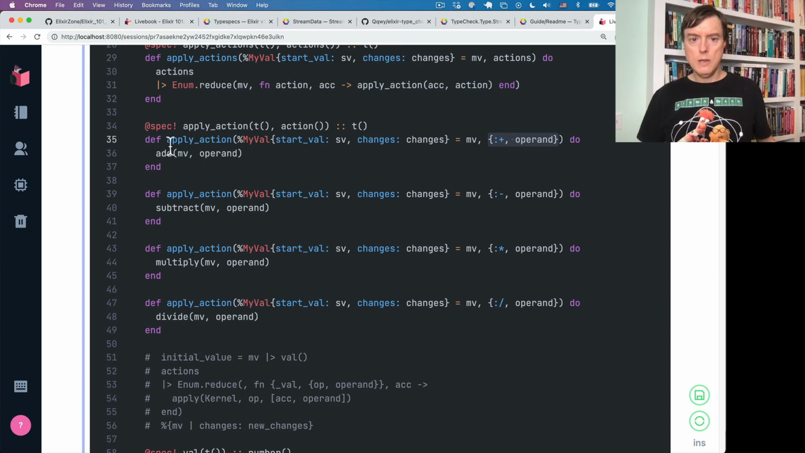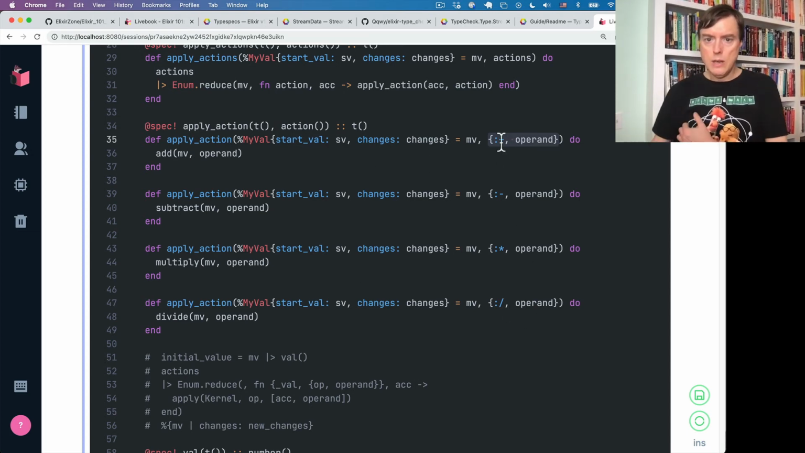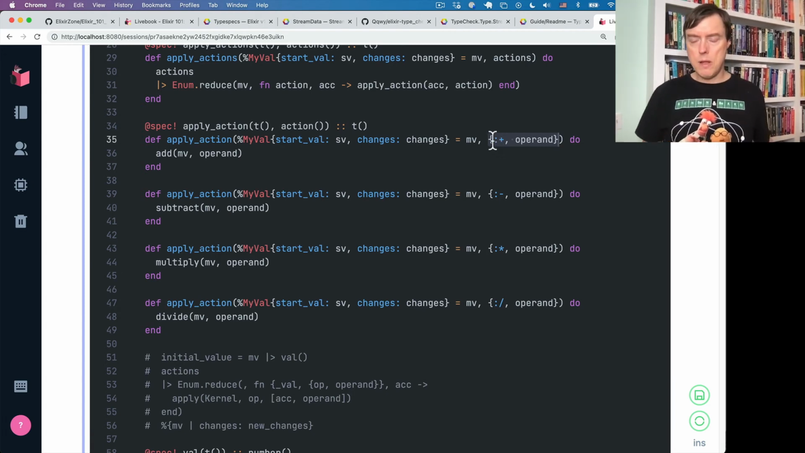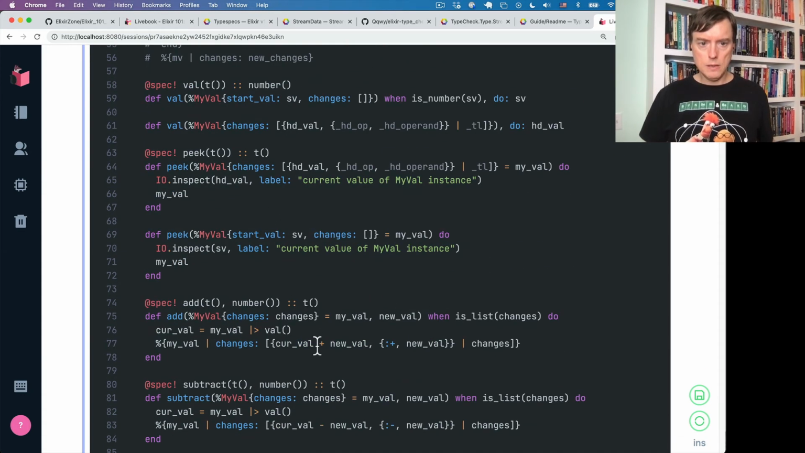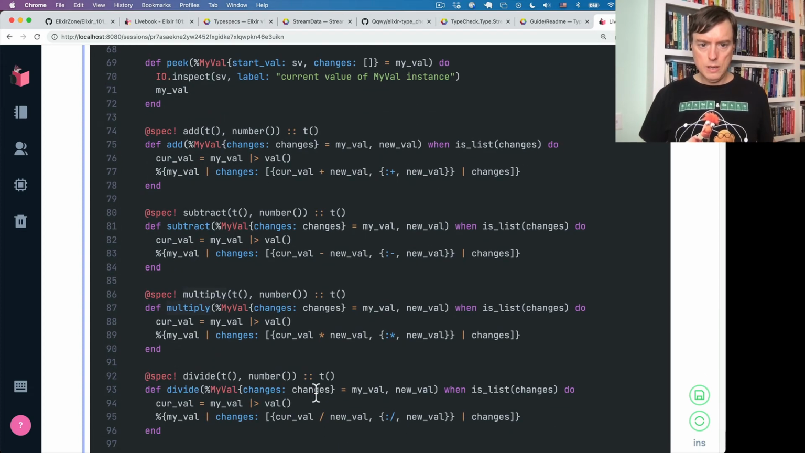So this is pattern matching. So apply action: all four of these functions have the same first parameter, which is just the myval data struct. But for apply action, there are four different actions that can be taken. If the action that you're applying is plus, then we're going to call add. If the action you're taking is minus, we're going to call subtract. If the action you're taking is multiply, we're going to call multiply. And if it's division, we're going to call divide. And we have those functions here.